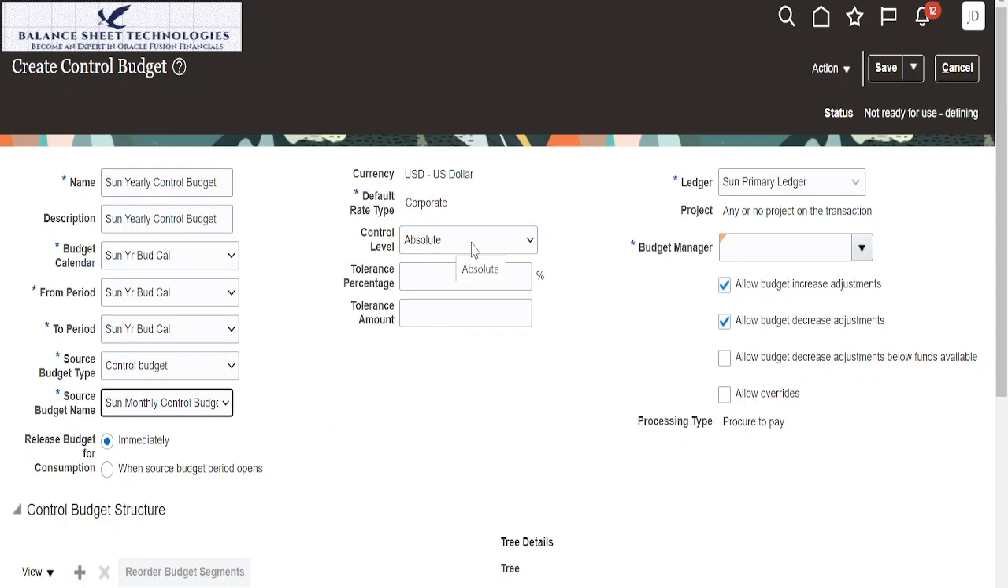Here we want the control level to be absolute. You can even change this to advisory or track or none. Absolute, as I said, will stop the user from proceeding with the transaction. Advisory will show a warning that this will lead to an insufficient funds position, but still it will allow the user to record the transaction and submit it for posting or approval. Track will neither stop nor show a warning, but behind the scenes it will be tracking the budget. If you select none, there will not be a budget control. You can only use it for recording.